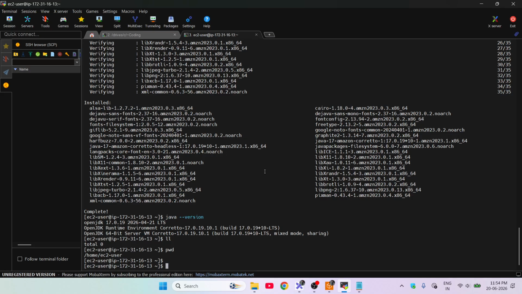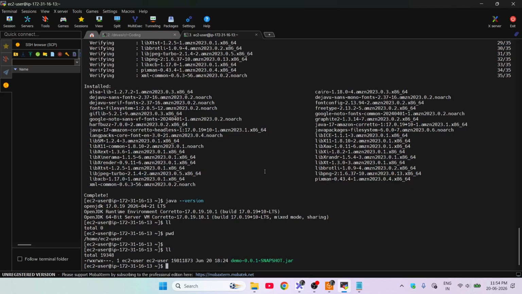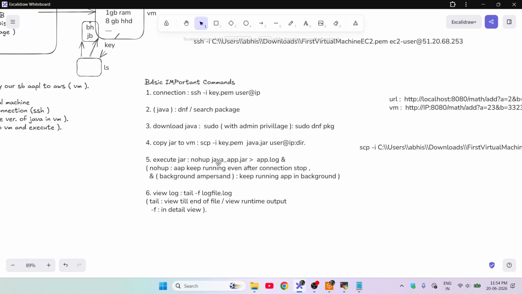Let's see, ll. So we got this jar file. Now, in order to execute this jar file, we have the commands that we have written here, like execute jar file. We have the command nohup, and the jar file.